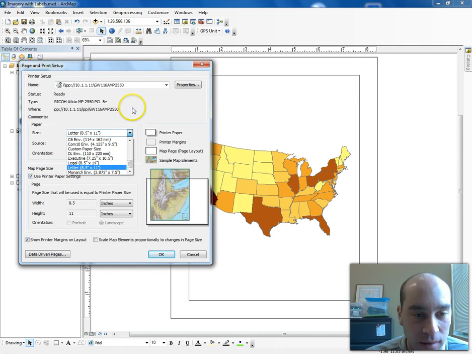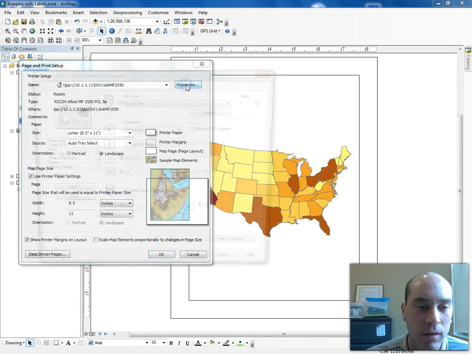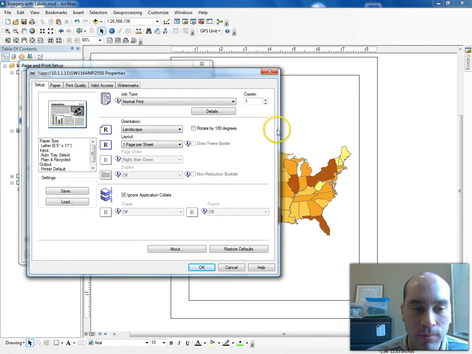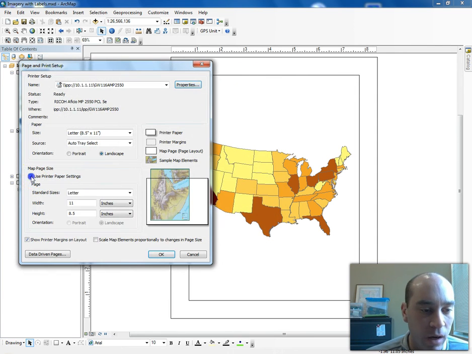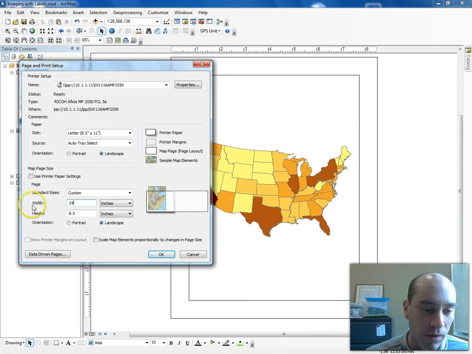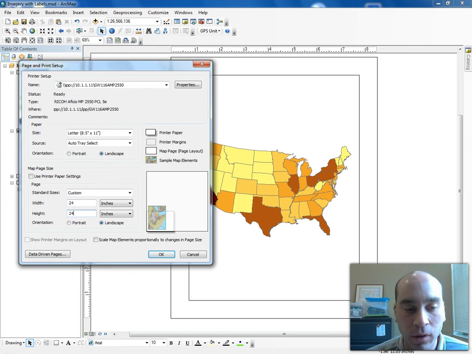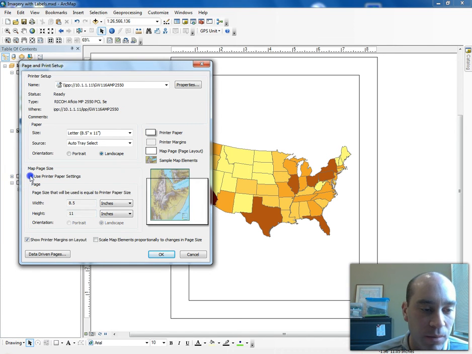You can also custom size your map. And to do that, you would uncheck the printer paper settings, and you could just type in whatever size you want. For example, 24 by 24 or whatever. We'll just make this an 8.5 by 11. So we're going to use the printer paper settings as I'm hooked up to an 8.5 by 11 printer, and we're going to change it to landscape. So watch what happens when I do that.